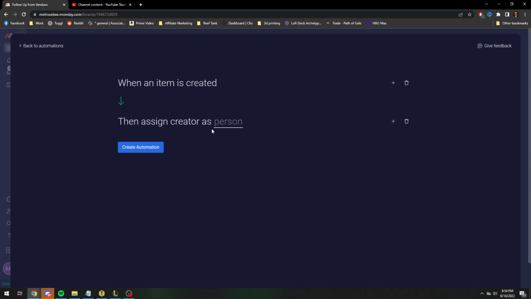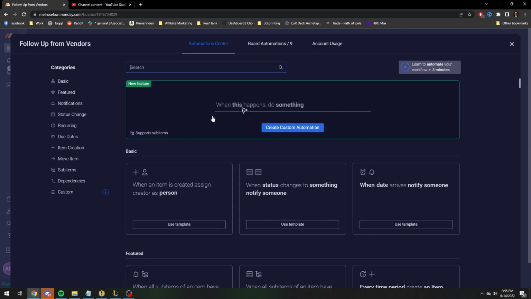Anytime there's a line underneath the text, that means it's a field you need to fill in, because you can have multiple columns of people, which is a little beyond the scope of where we're at right now. You just have to click on person, and there you go. It's going to make the person who created the item the person the item is assigned to, which helps if you're looking at your My Work tab, because it won't appear there unless you're assigned as the person. Now let's say you want every item created on a board to be assigned to a specific person, not the person who created it.